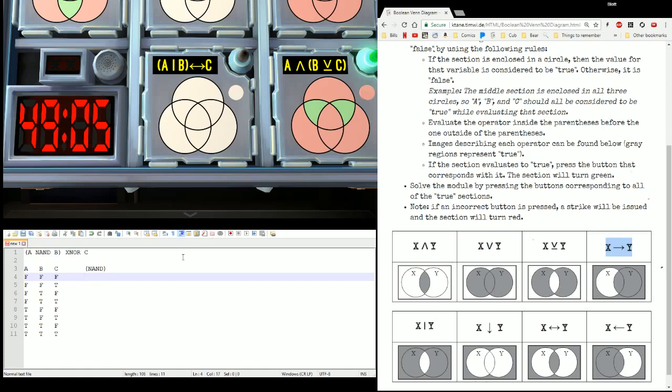A NAND is true, not AND. It's true everywhere except when both parts are true. So it might be easier to think of it as false when both parts are true. So this is only going to give me a false if both A and B are true. Those two are the only ones where A and B are both true, so that's going to give me a false. Everywhere else gives me a true.